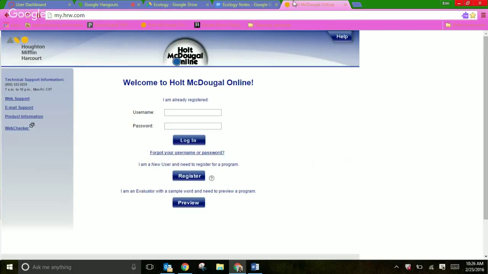You'll go to this website right here, myhrw.com. When you get here, and you get to this page, go ahead and click this little star up in the address bar. That'll bookmark the page for you, and it should show up right here on your toolbar after that. So when you want to come back to it, you don't have to type in the address every time.